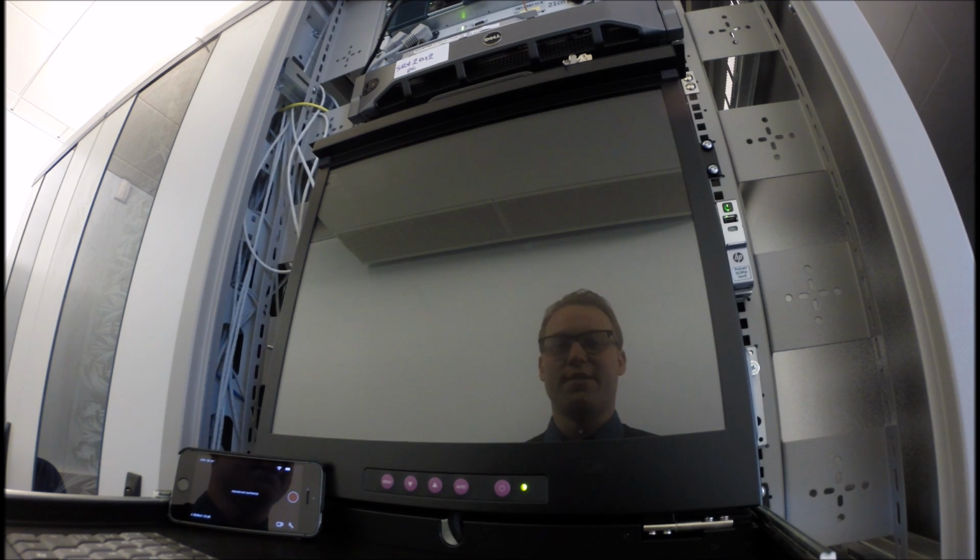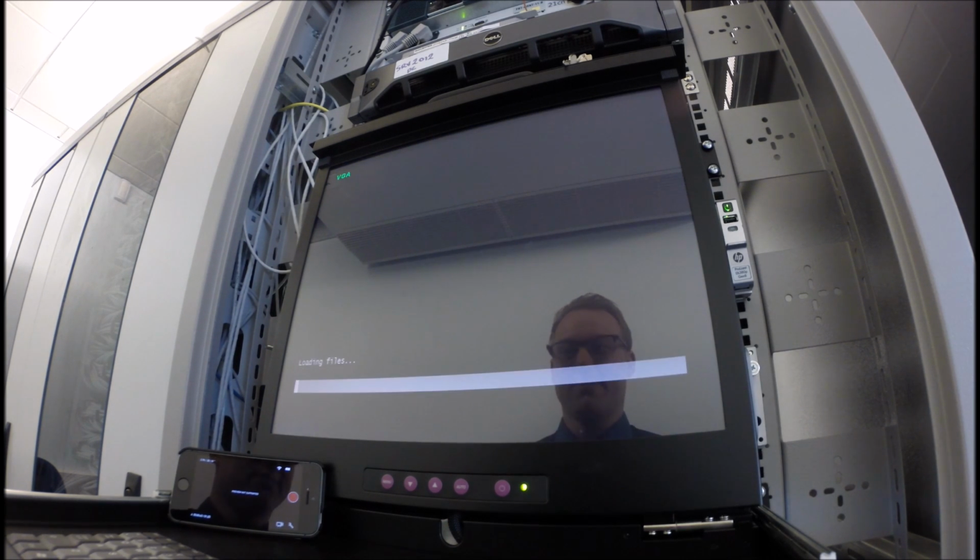We could actually virtualize this server. I think we will virtualize it in the future with new server technology that we buy. Okay, as you can see, it's booting from the USB stick now.